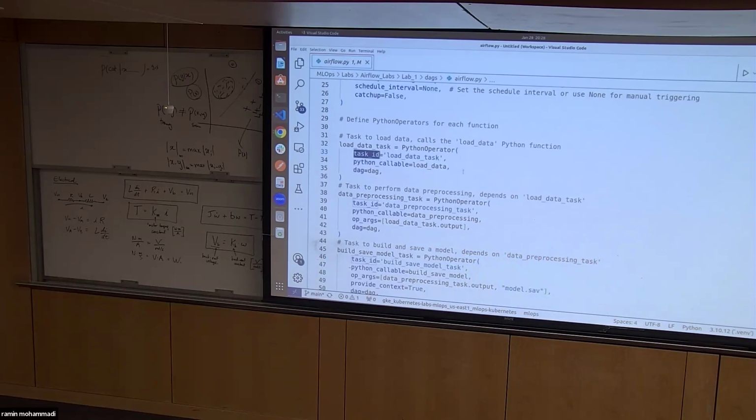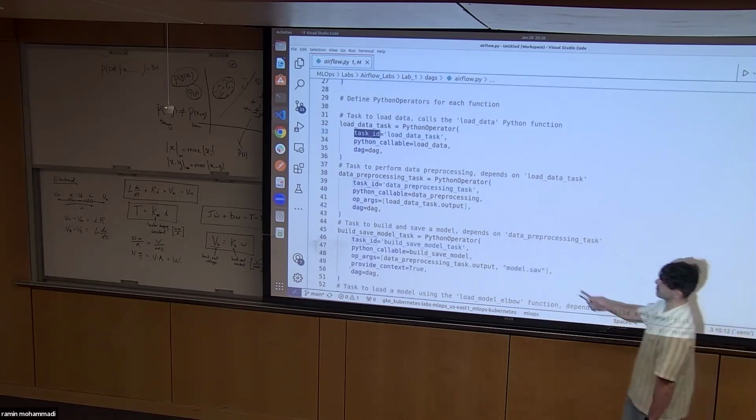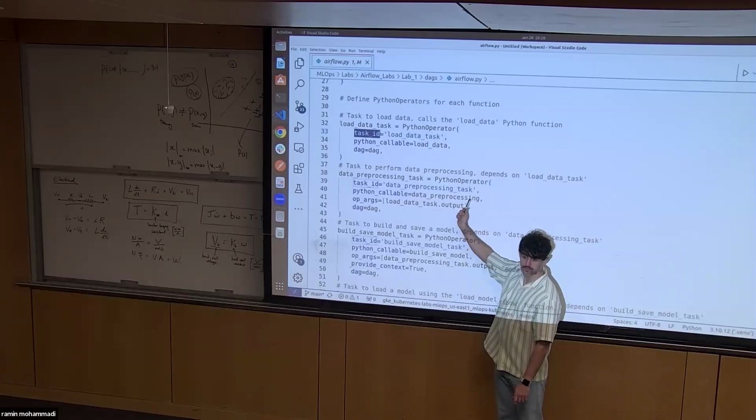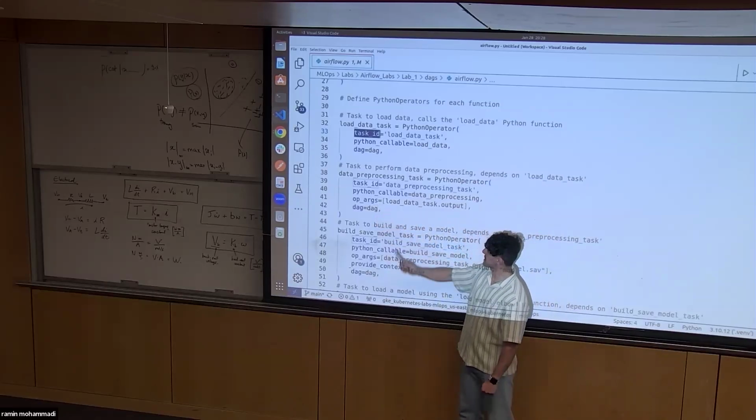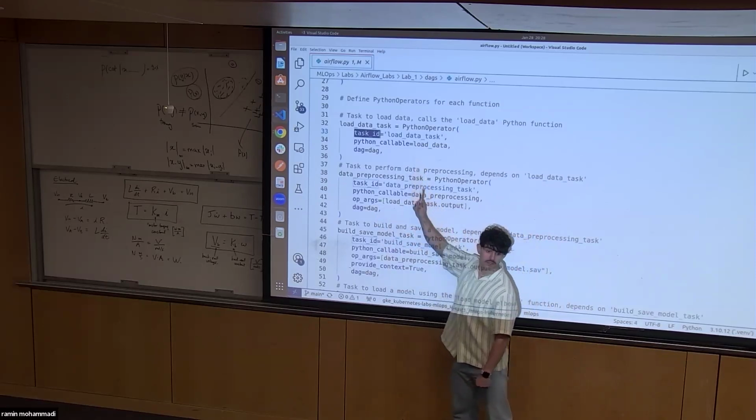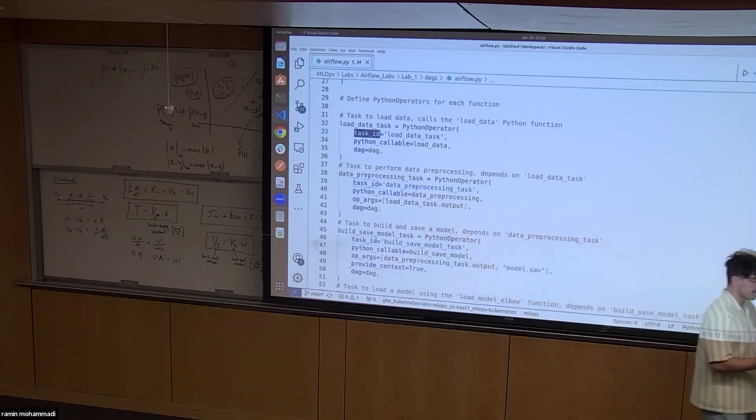Then we go to the second function. The second function is still Python, but it gets the input from the previous one. So for the Python operator, you give it some task ID. What was the Python function that you're calling? What is the operational argument that it received? We will say that this one receives the output from the previous one. Straightforward. And you connect it to the same DAG.